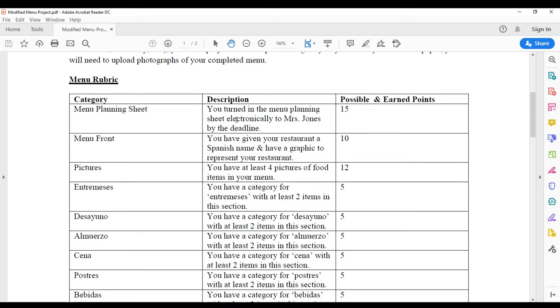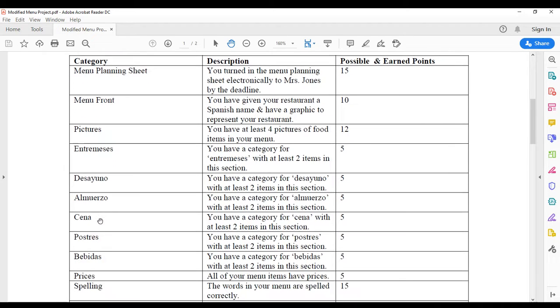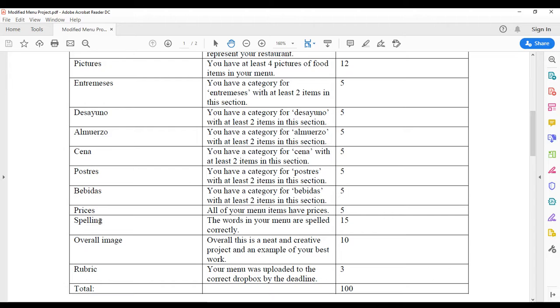So then our categories, you're going to have a category for entremeses and at least 2 entremeses. So this is where you can go back to your vocab list and use those all caps words to figure out the category. So entremeses is our appetizers. Next is desayuno, breakfast, a category for desayuno and 2 items. Use what is on that list. Do not reinvent the wheel. Don't feel like you have to go to Google and find a whole bunch of super complicated meals.